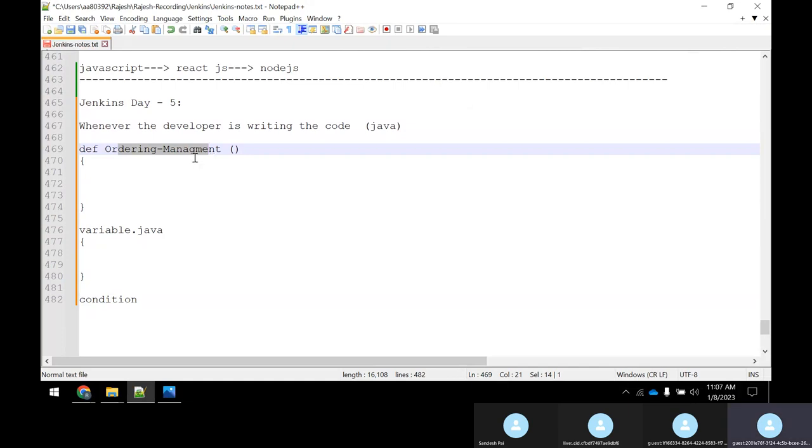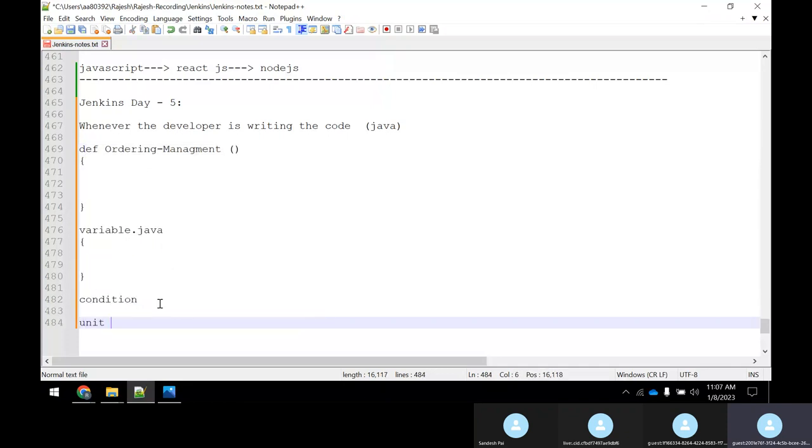Like that, you need to verify each and every function within your program. Who will do that verification? The same developer has to do it because he has written the code. He only has to verify that. For verification of the entire code the developer has written, basically he will write the unit test.